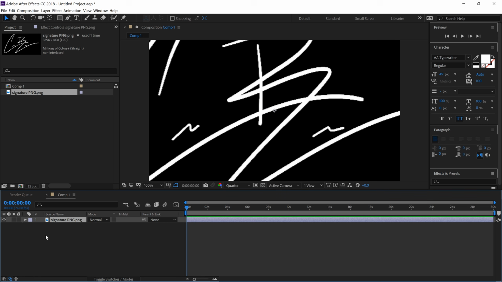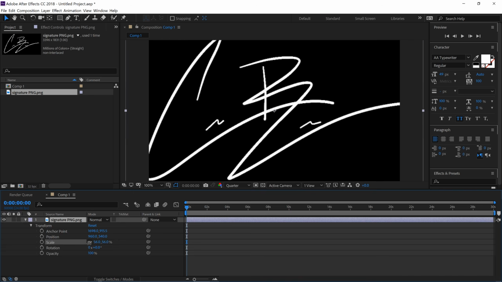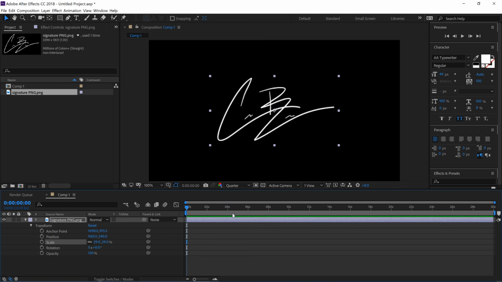We're gonna bring that down into our timeline here, and we're gonna start the animation. So obviously it's really large. The first thing I'm gonna need to do is scale it down. So I'm just gonna come into my transform, I'm gonna come to my scale, and bring my scale way down. So something like that looks great. I'm gonna make sure I'm in full quality, and now we can actually animate this signature.